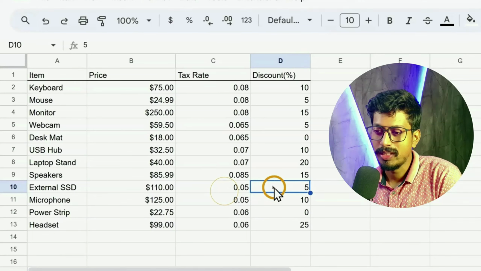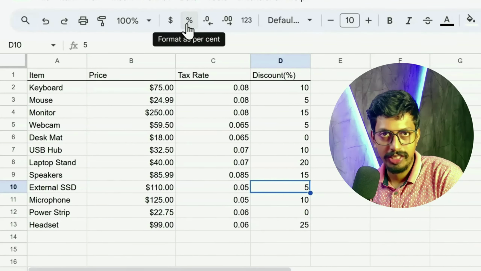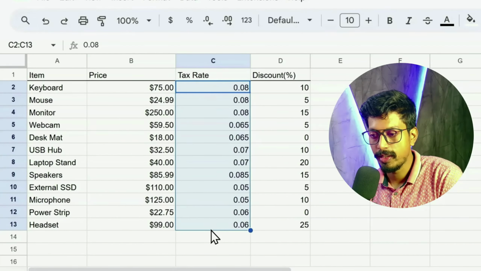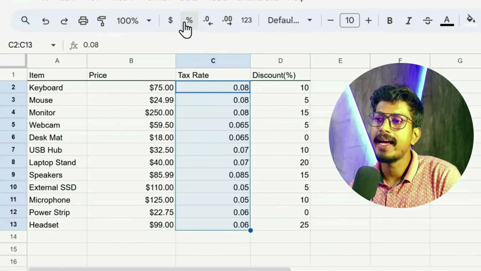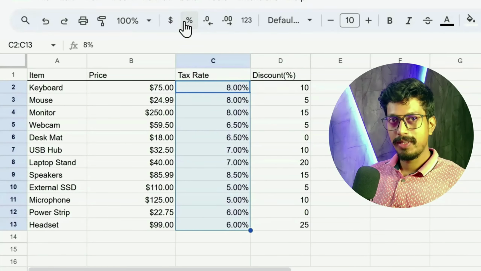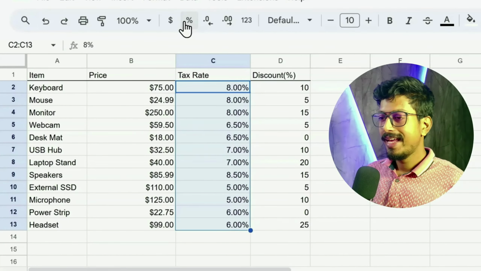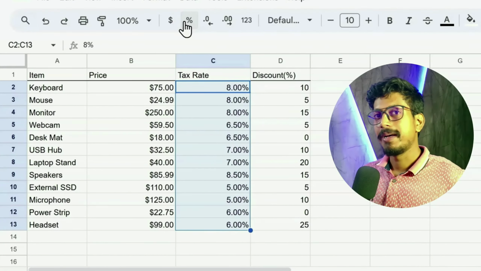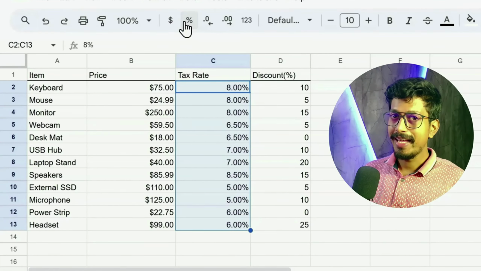these decimal values. Now, when I click on the percentage icon, as you can see, if I select the whole data on this column and I click on the percentage icon, all of those decimal numbers were multiplied by 100 and a percentage sign was appended at the end of it. Do you realize what I'm saying, right?